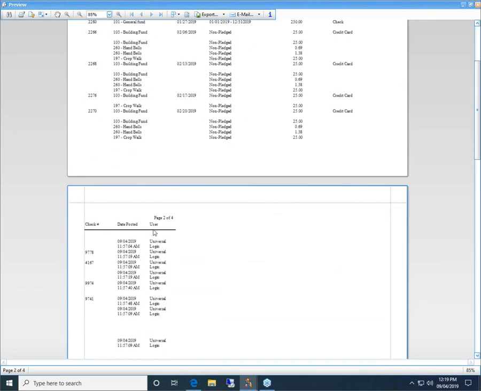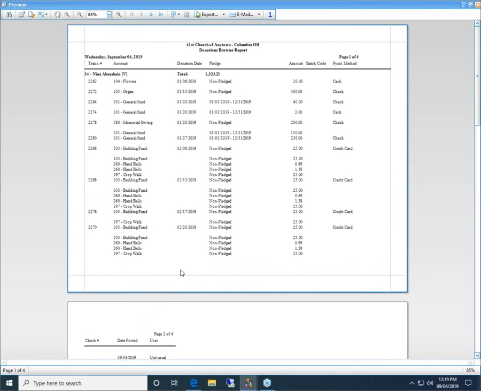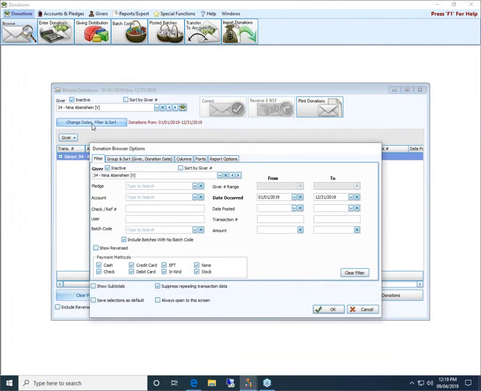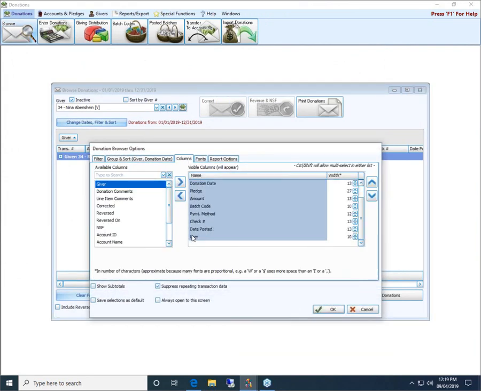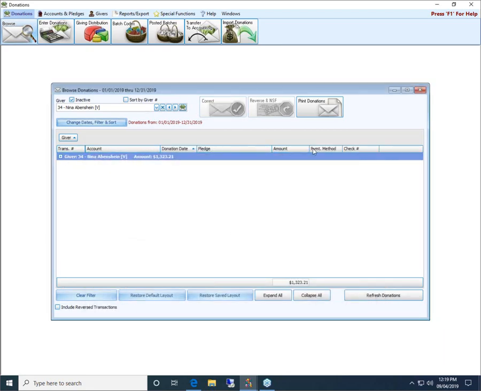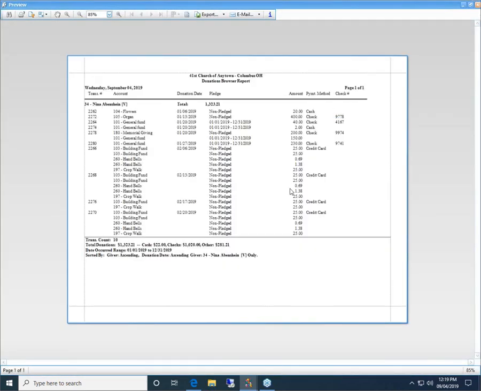And again, if you don't want to see the user and the date posted columns, easy enough. Go back in here to change dates, filter, and sort. Go to your columns tab, remove those fields, say you don't use batch code, we'll dump that one as well. We just want to see these columns, say OK. It rebuilds my screen, and then if I hit print, I'm going to get a report of just that information. Okay, the report's also going to give you totaling information down at the bottom.